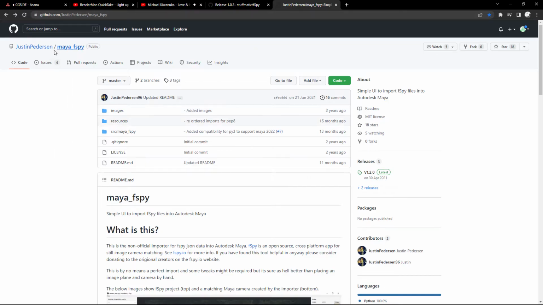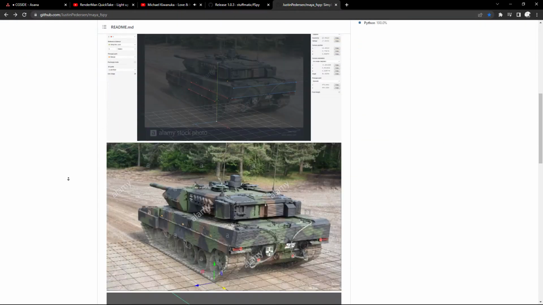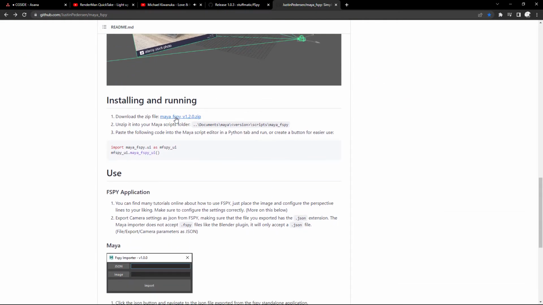Now you will need to download this script for Maya, which will import the JSON file information and the image plane. The only problem with this script is that it doesn't import the focal length information and it doesn't set the correct resolution and aspect ratio of the image. So we're gonna be adding a bit of custom code to it.